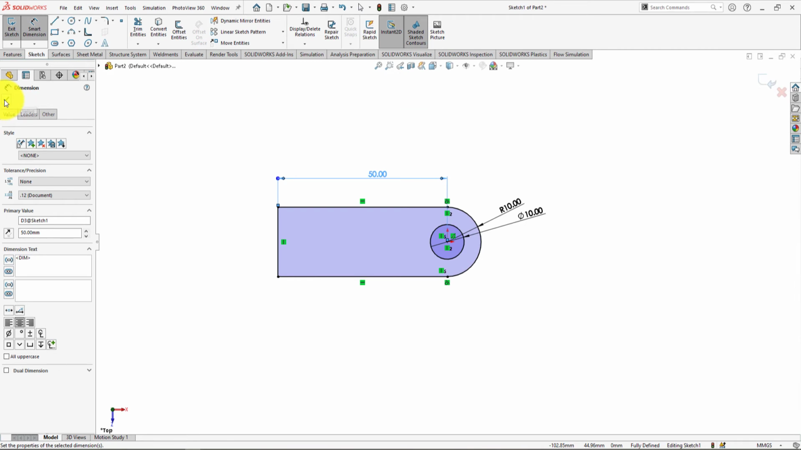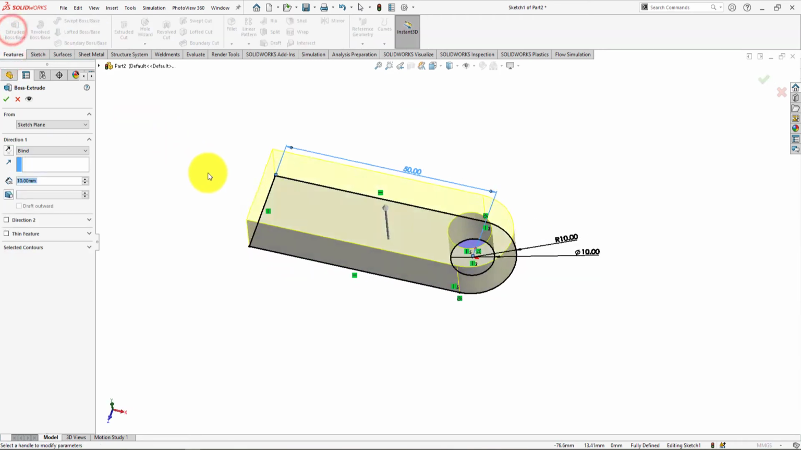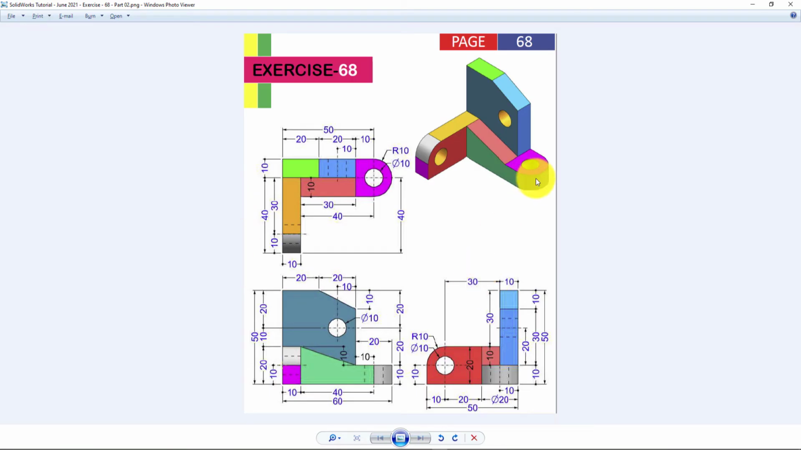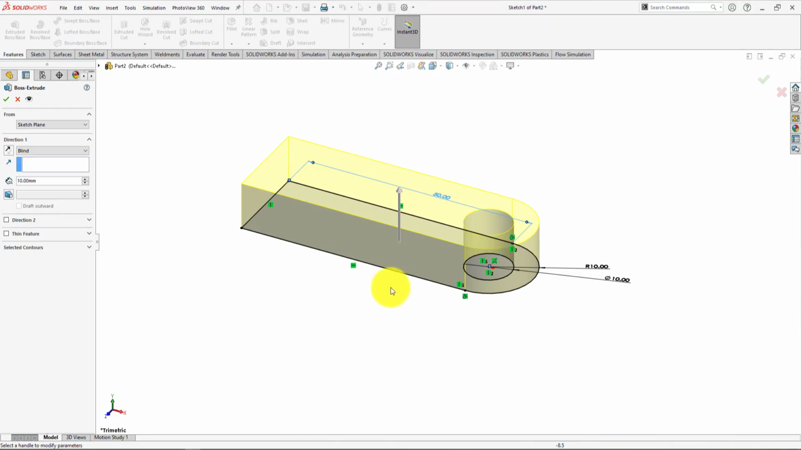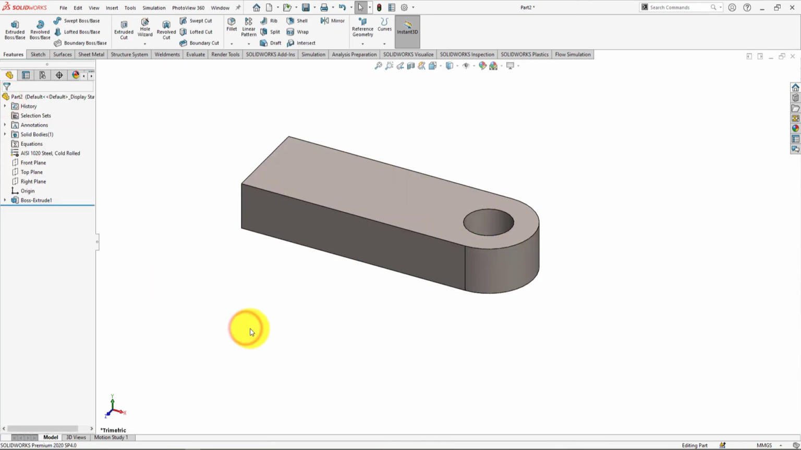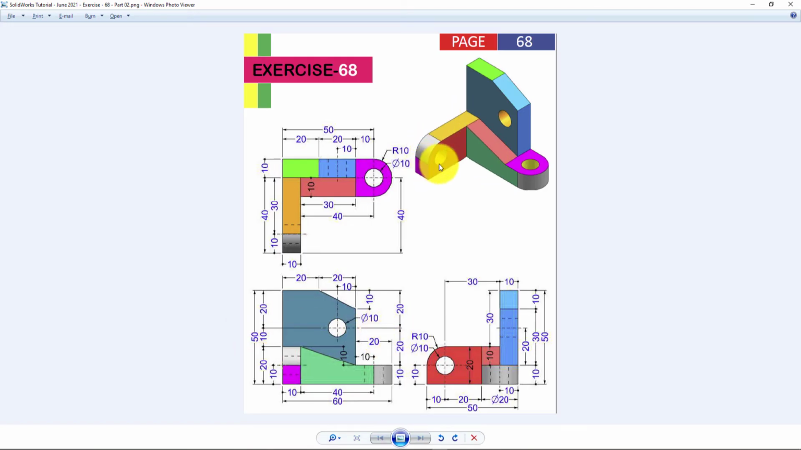Now go to the Features menu and choose the Extrude command. Height is 10 millimeters. Press OK. Now we will make this portion.